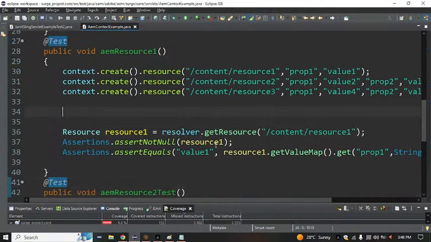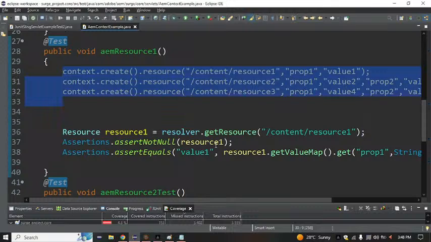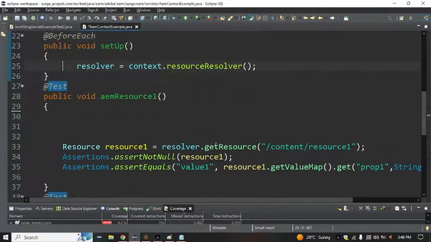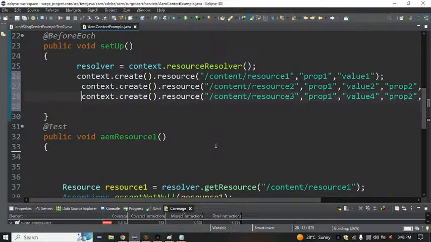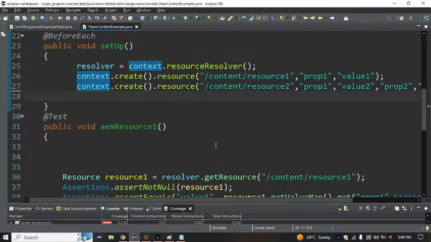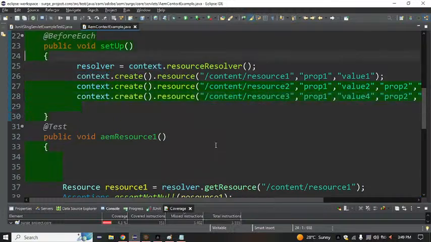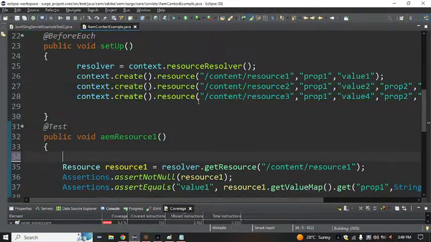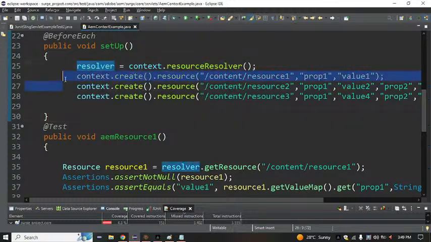Why are we defining all these method resources here? Instead of that, you can simply go here, and here you can define it. Okay, so in this way we have defined it. That's it. So now this thing is done. So what will happen is, before executing this method, this method will be invoked, and once this method is invoked, our resolver will be stored inside this resolver. After that, this context will be created. That means the resource will be created.